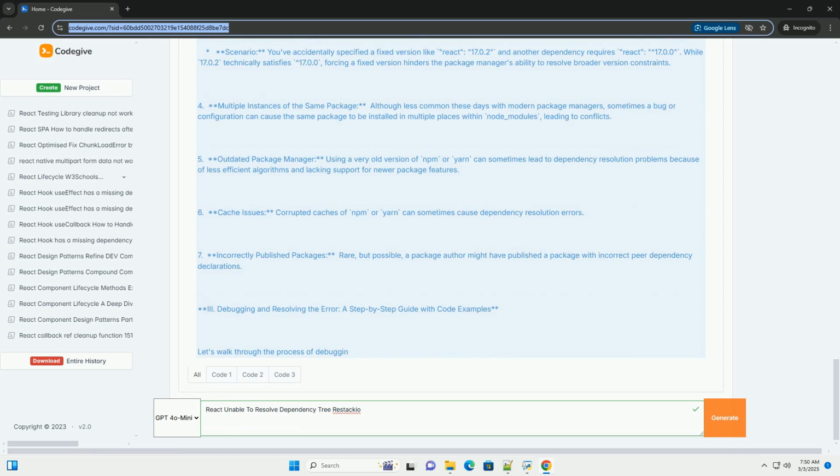3. Debugging and resolving the error, a step-by-step guide with code examples. Let's walk through the process of debugging and resolving this error using a practical example. Scenario: imagine you're building a React application using Create React App and want to add a date picker component. You decide to use React Date Picker. However, after installing React Date Picker, you encounter the unable to resolve dependency tree error.